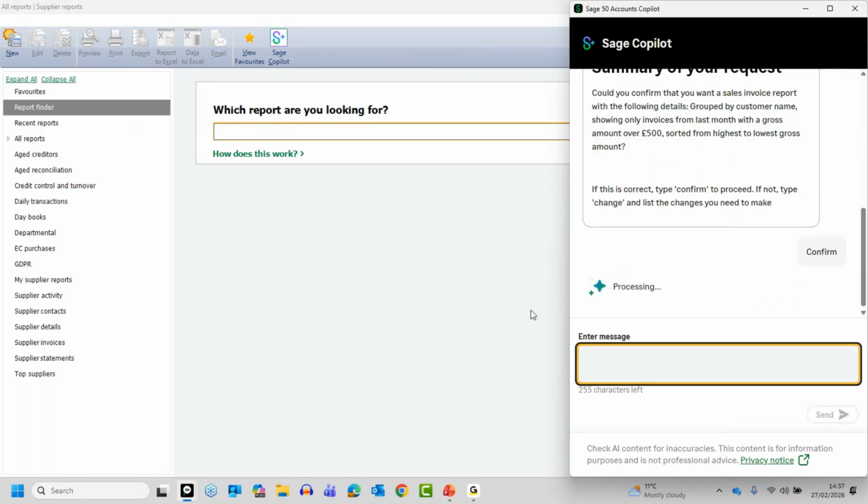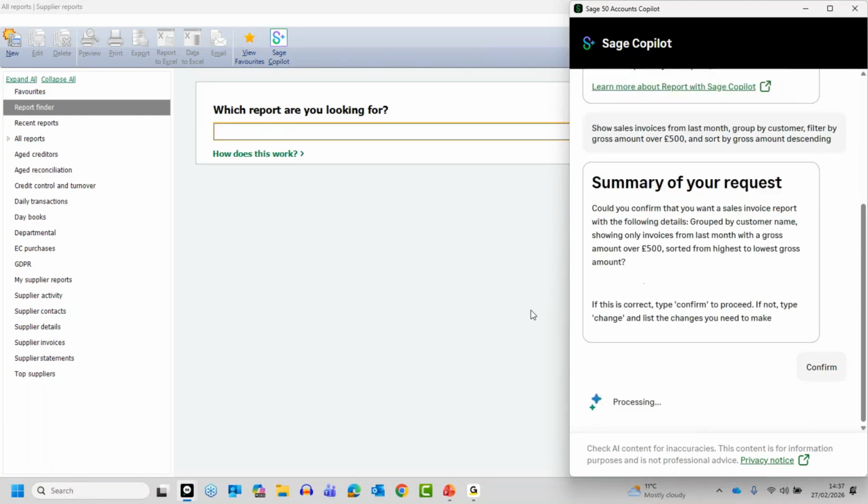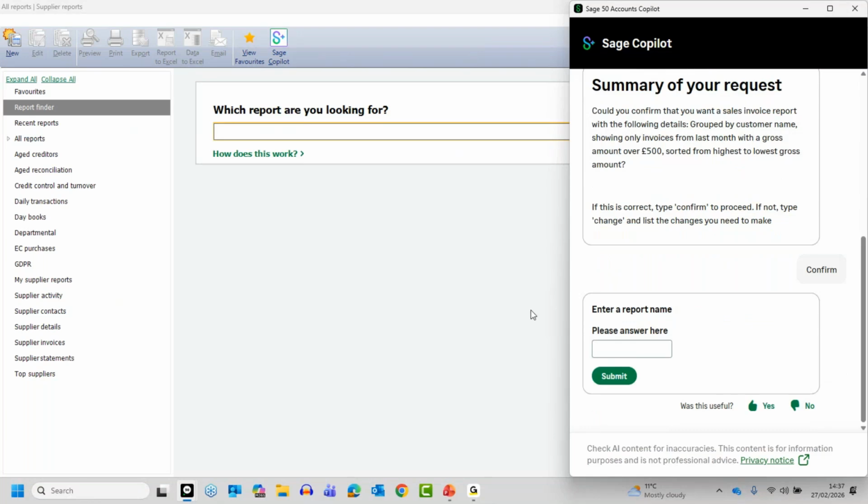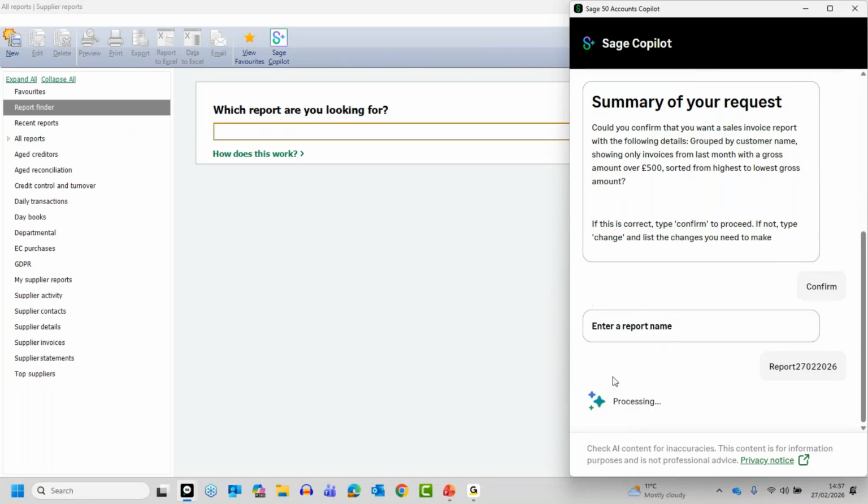Again, it's going to process, and the idea is it will generate a report design for me. It'll save it, and it should give me the opportunity to save it as a Sage report as well. So it's asking me to name the report. I do this quite often, so I'm just going to call it report and put today's date in there, just so I can identify it. We'll submit that.